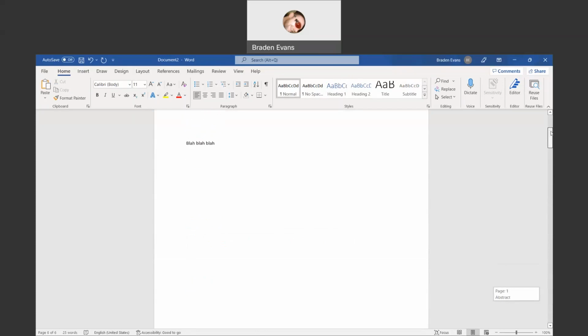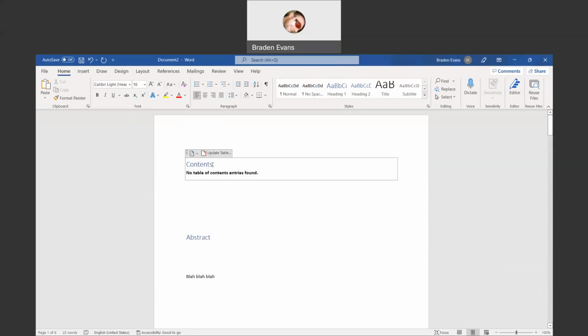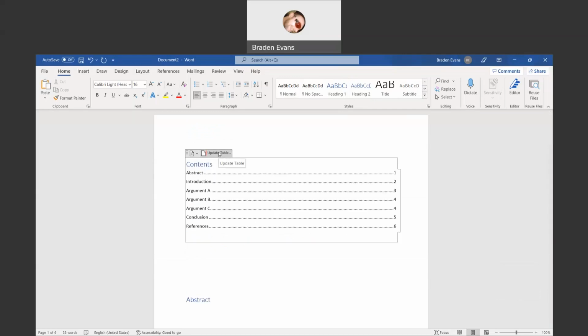Let's go back up to our table of contents. What? The table of contents still shows no contents. Okay, so let me click on it here for a second. Aha, I see update table. So I'm going to click that. Look at that. Just like that, my table has been built.